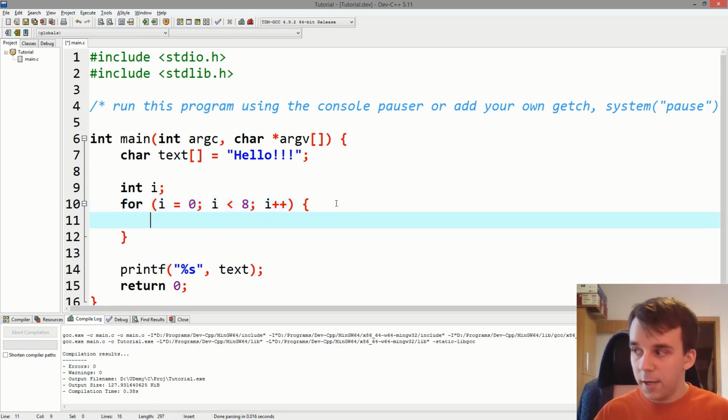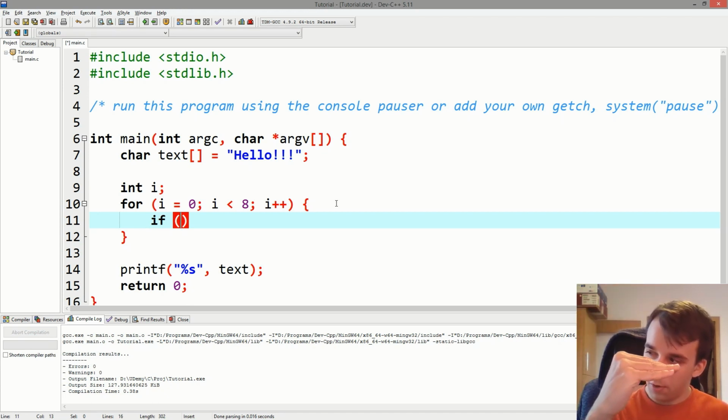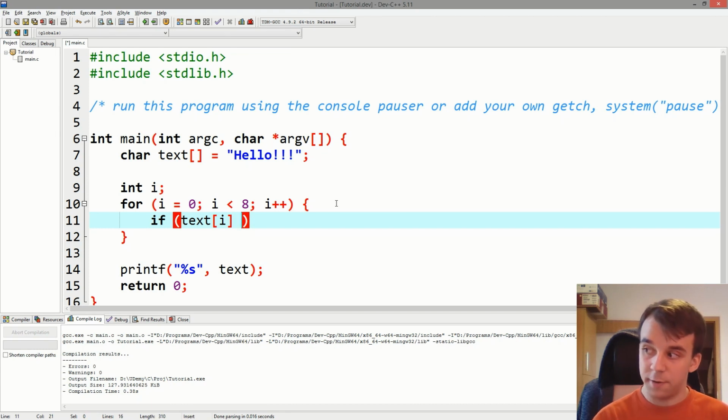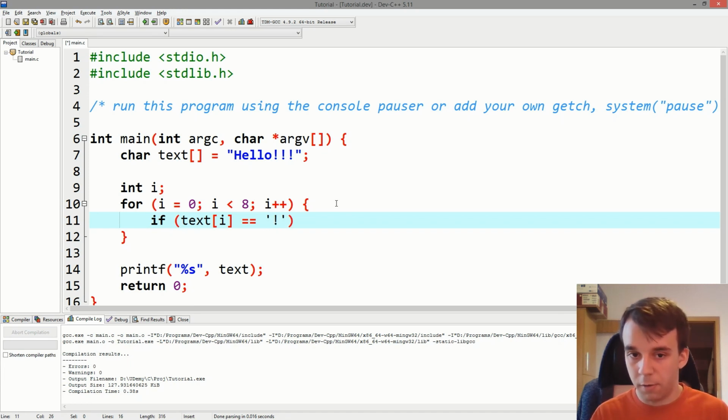Okay, and inside here we're going to check what? Well, we're iterating with i from 0 to 7, and we want to check text of 0 through 7, right? So text of 0, text of 1, text of 3, each character one by one. So if text of i, remember the comparator between two numbers to check if they are equal is the double equal sign. And in here we have to compare it with, well, the character exclamation mark, right?